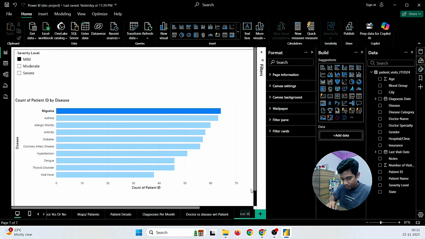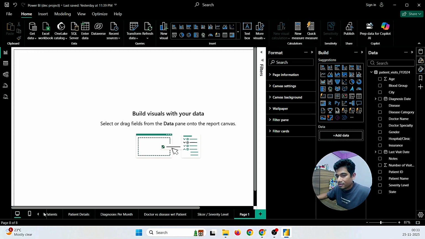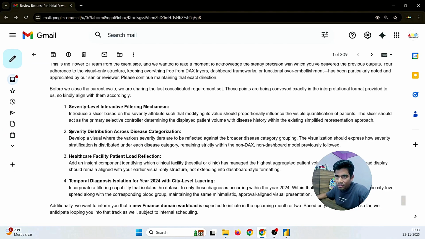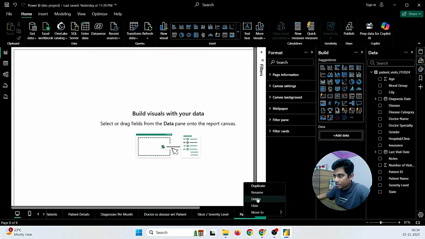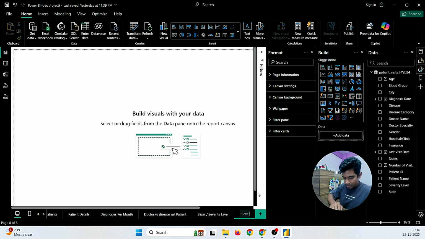Slicer with severity level. Second thing, we need a severity level category. We need a visual where we see severity level against the disease category. Simple as that. How will we do it? Simple, severity with disease category.